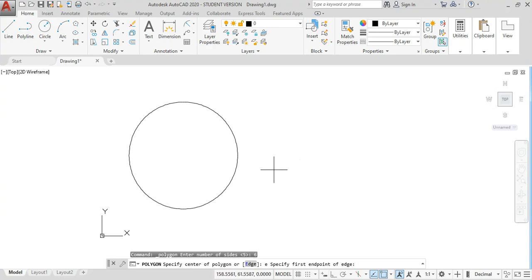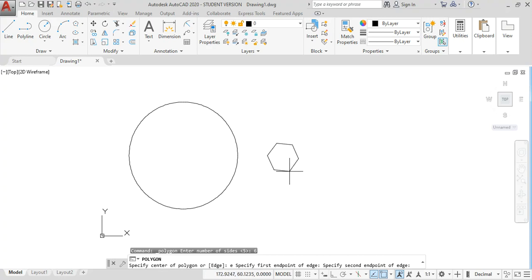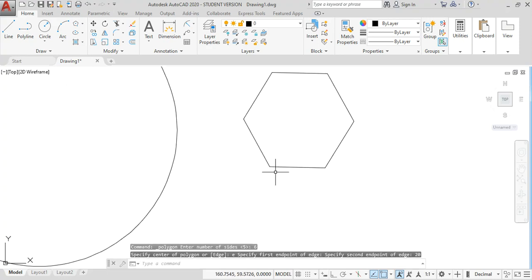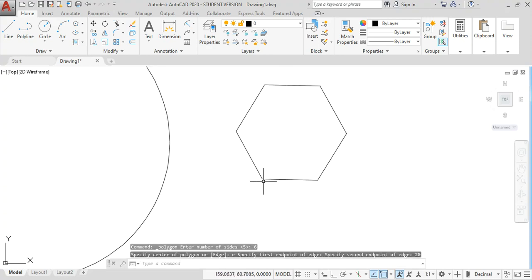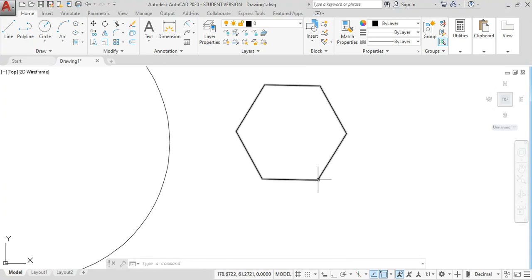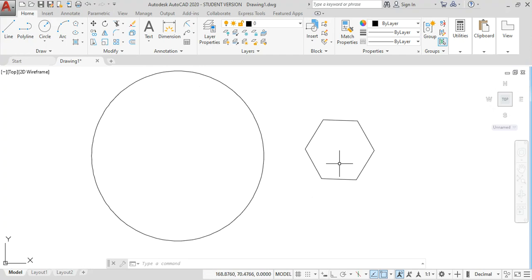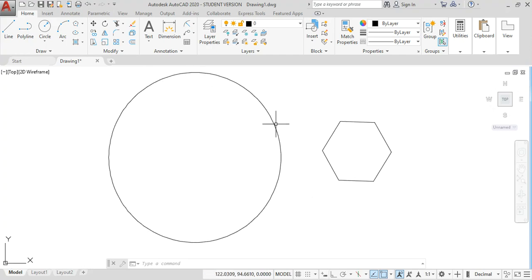It asks for the first point of the edge, which is given here, and the second point of the edge. The second point of the edge you can give as 20. The second point of the edge is the side, so from here to here the dimension is 20 mm, that is 20 units. So if you know the side value, then you go with the edge. If you know the circle radius, then you go with the circle method.